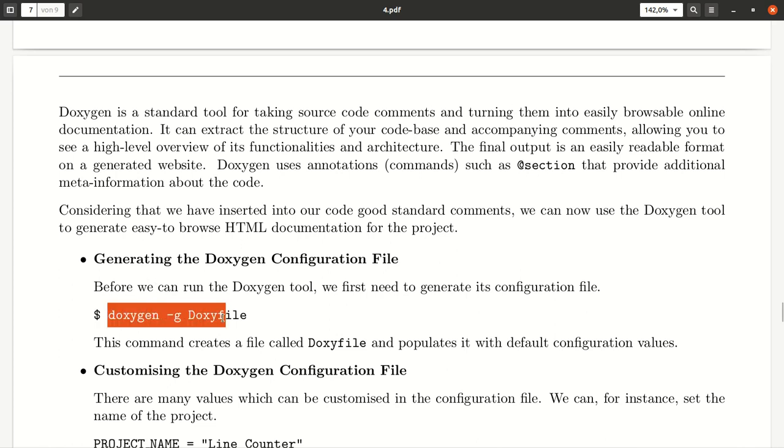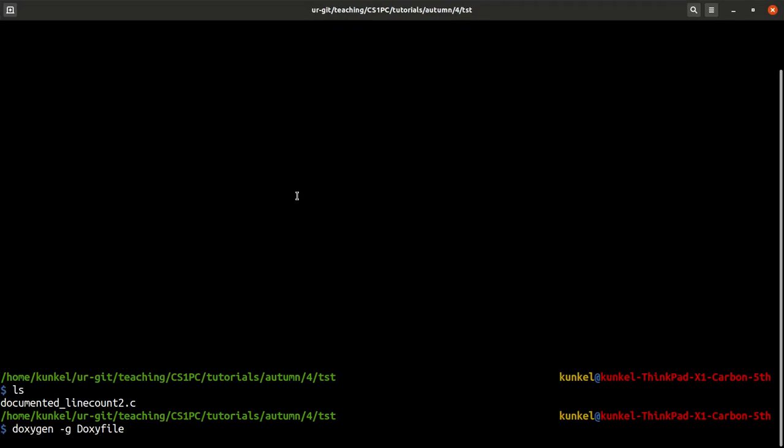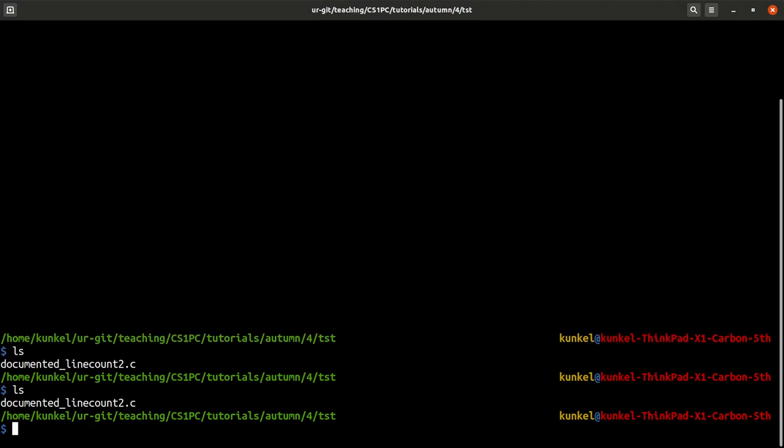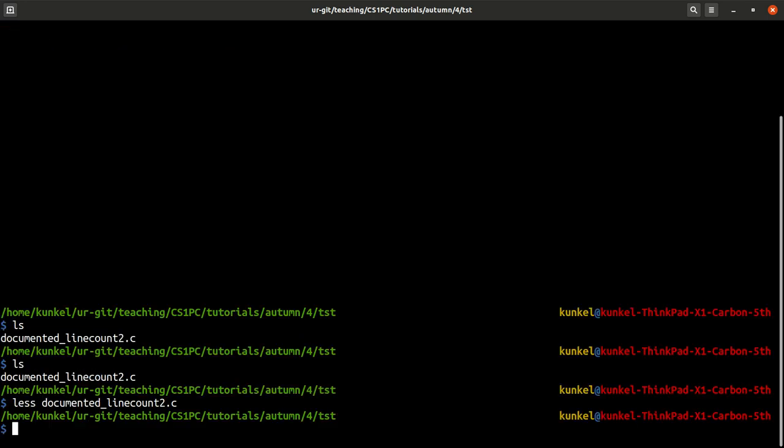First of all, we need to generate a so-called doxy file, which is kind of a project file. And how to do this? You find the command over here. So let me just copy and paste it into my terminal. By the way, what I did here is I copied the documented line count C example from above that we just looked at into this directory. So that's our documented code, all right?